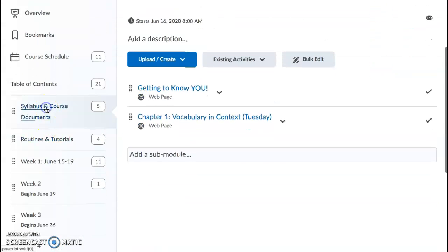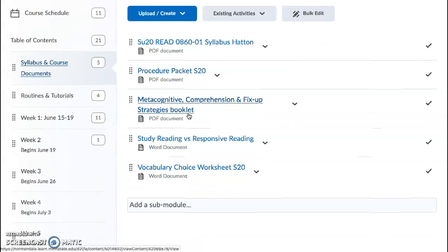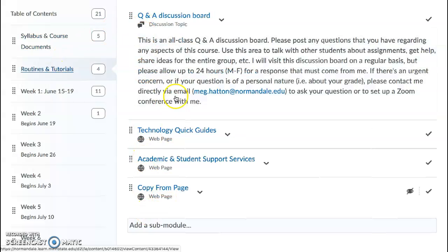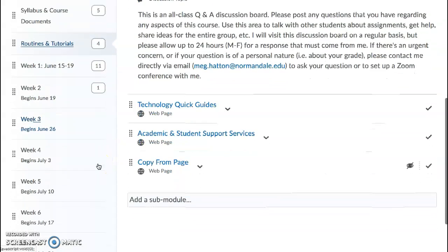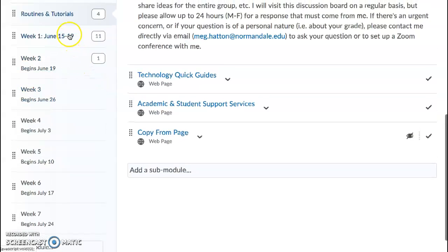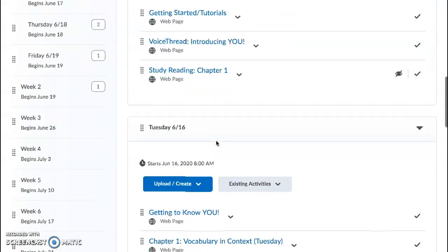When you get to Content, this is the table of contents over here. You can find your syllabus right here. Here are some documents that you might want to find quickly because you're going to be using them over and over again. This is just separated so you don't have to slog through all the rest of the content. There are some routines and tutorials here, some technology help, some student support help. Then we're going to go to week 1, and here's week 1. Everything in week 1 is right here.